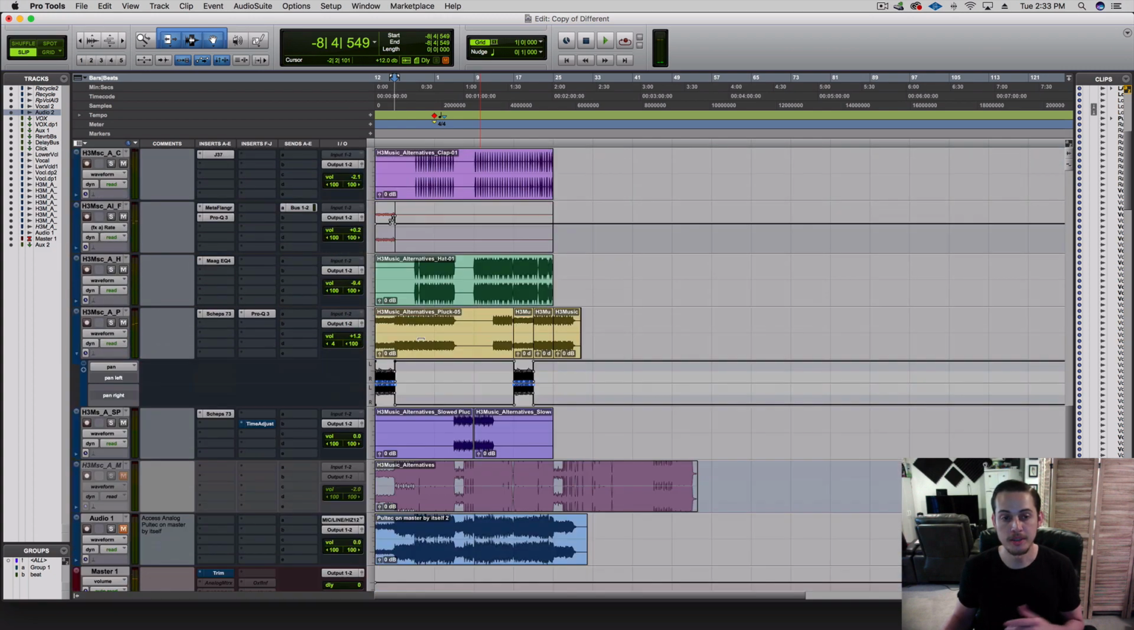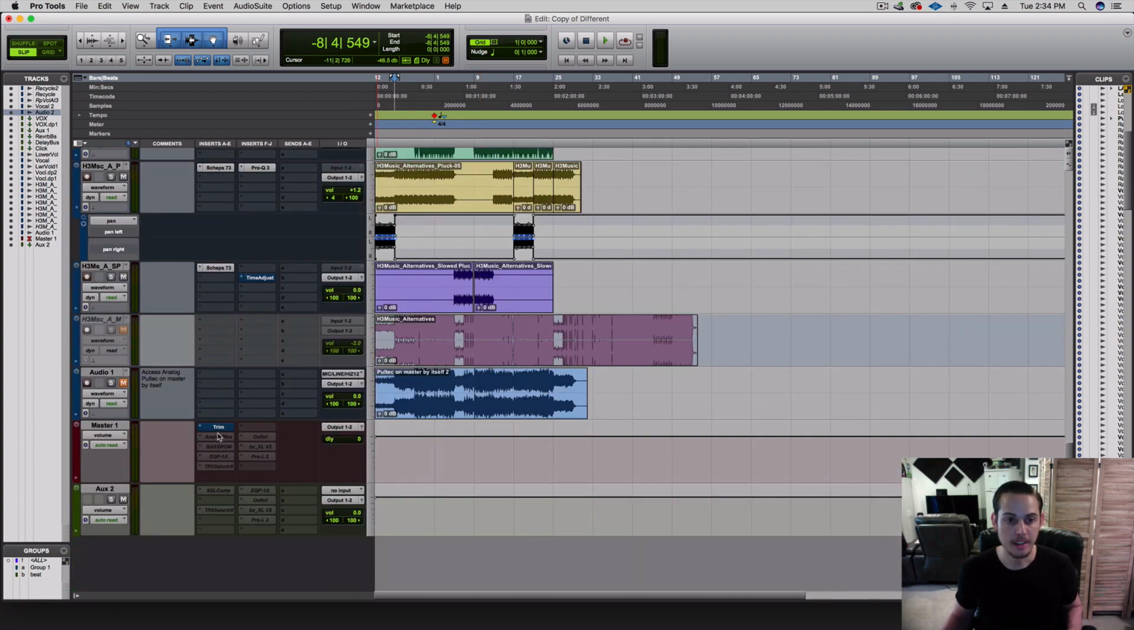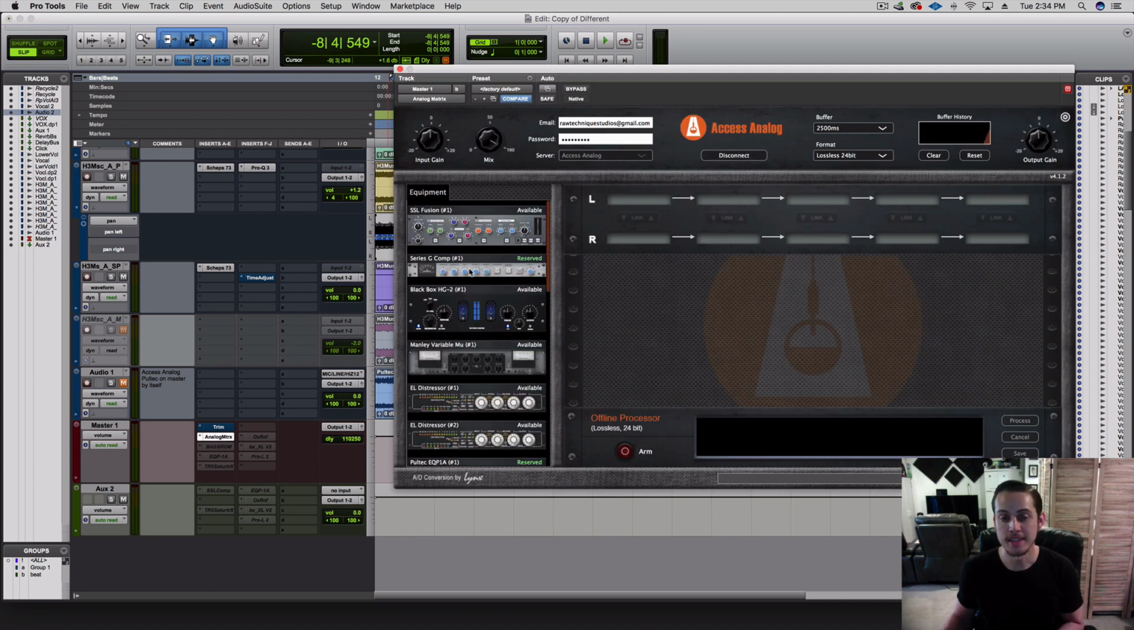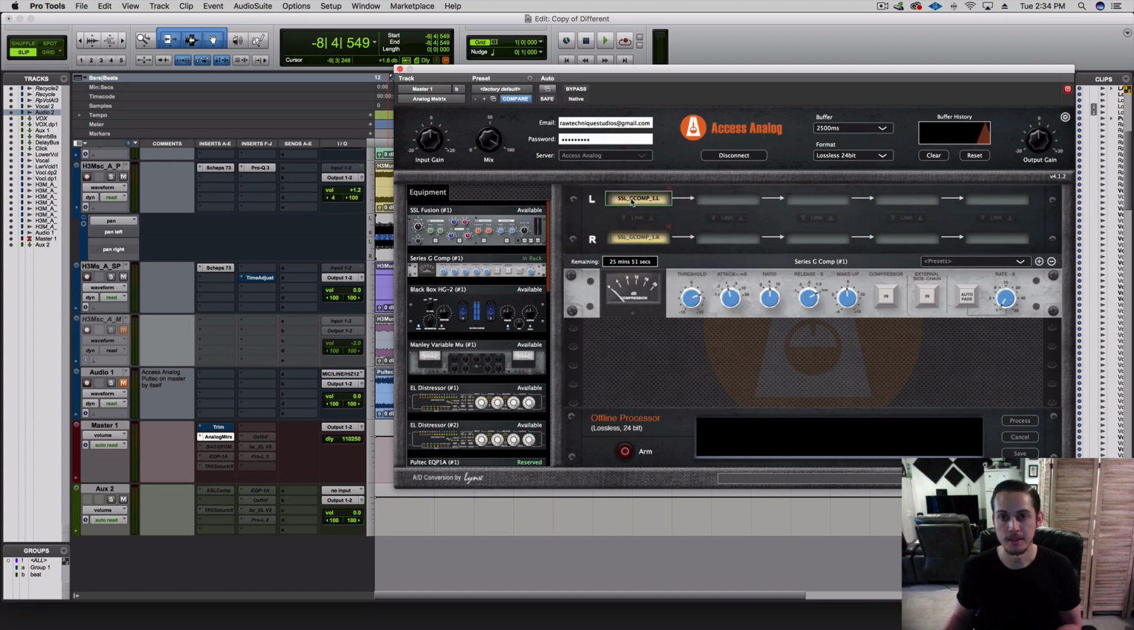Alright, so now what I'm going to do is throw on the analog matrix on the stereo bus, and this one I'm going to go ahead and connect here, and I'm going to use the SSL G comp here. So throw it on here, you can see it's stereo, and what I want to do is compress the overall mix.